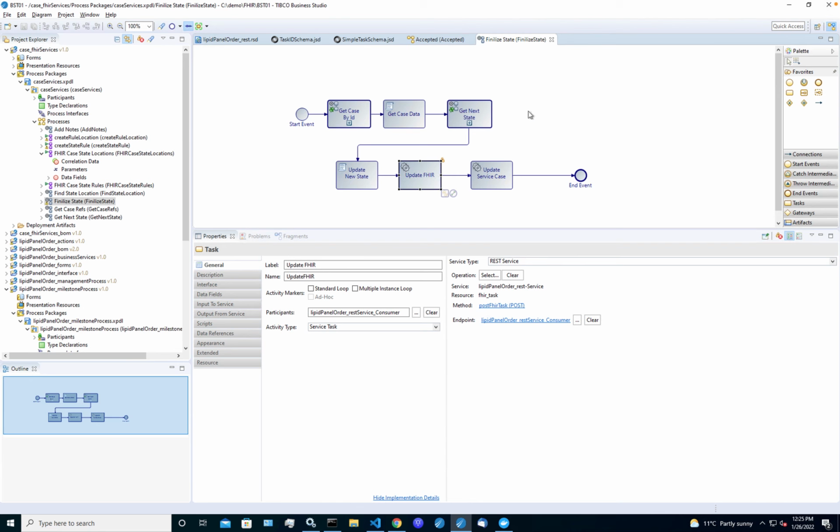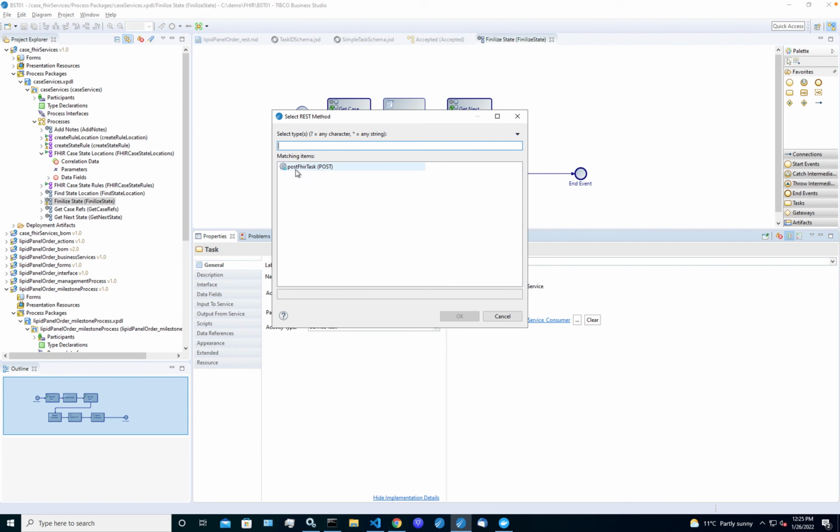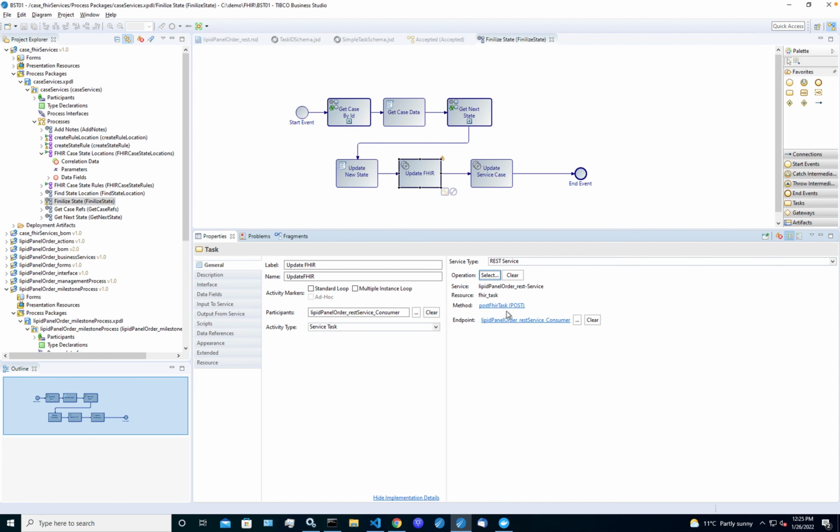Okay, so this is the process in finalized state where I call the update to my Fire process. So you have the ability to select the operation, and it'll actually give you the Fire service based on the template in the Fire project that I've created. I'm not going to change anything there, but you can see that automatically then it selects the method which we configured, as well as the endpoint consumer.